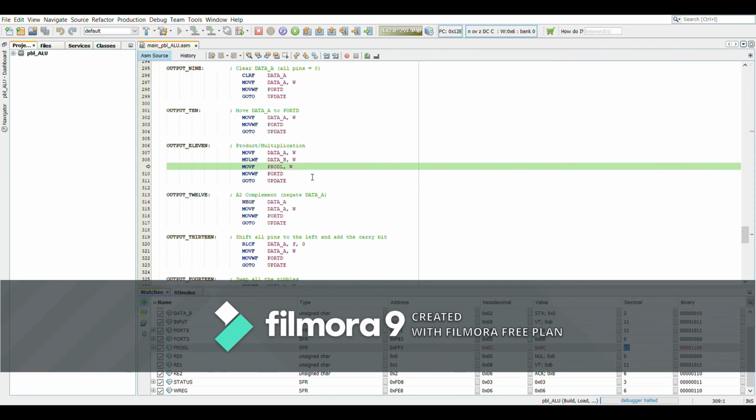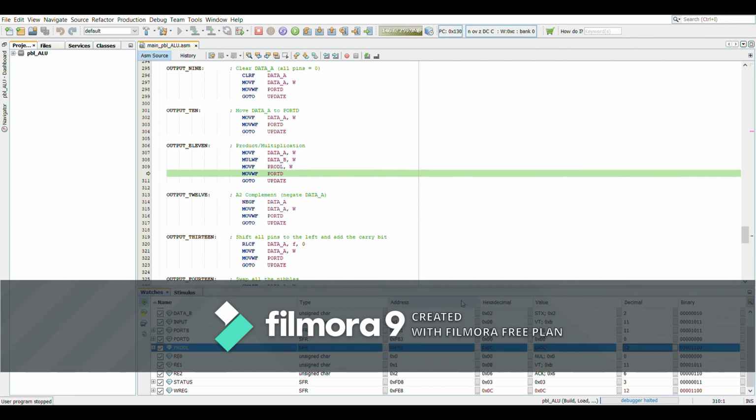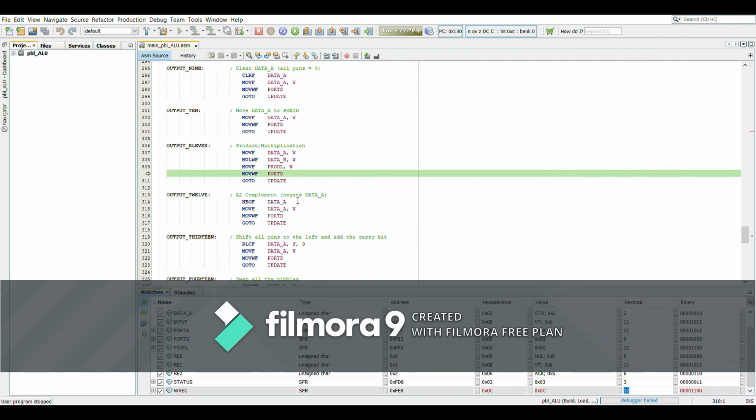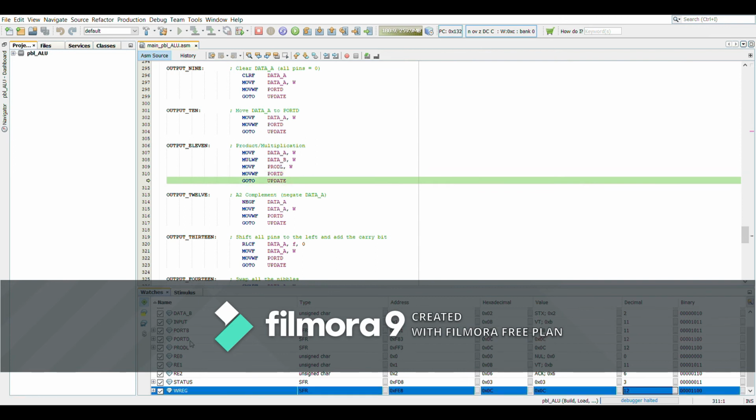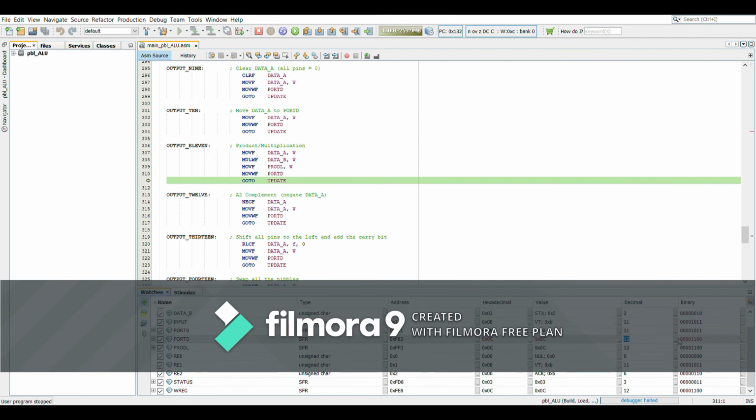So now we are going to move it from the prot_l SFR to the accumulator, as you can see, and then we're going to move it from the accumulator to the port D. And there it is. Finally, what the PBL asks us to do is to move the result to the port D. And as you can see, there it is, the number 12.